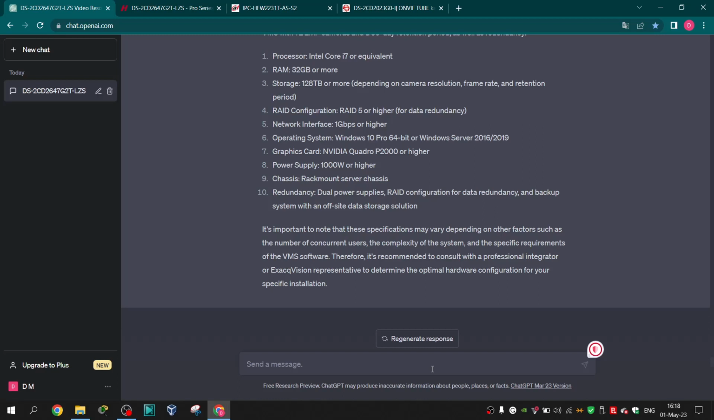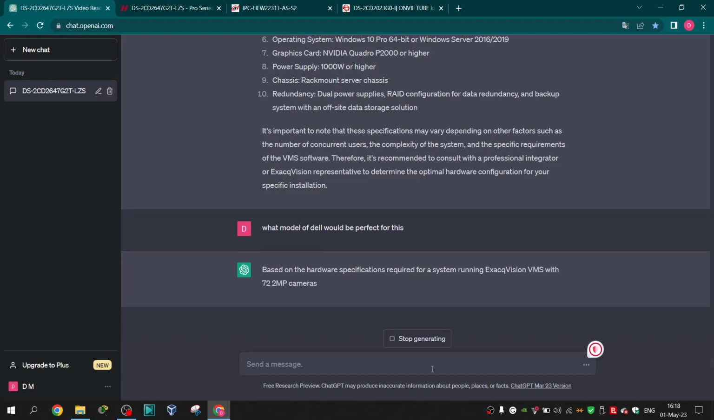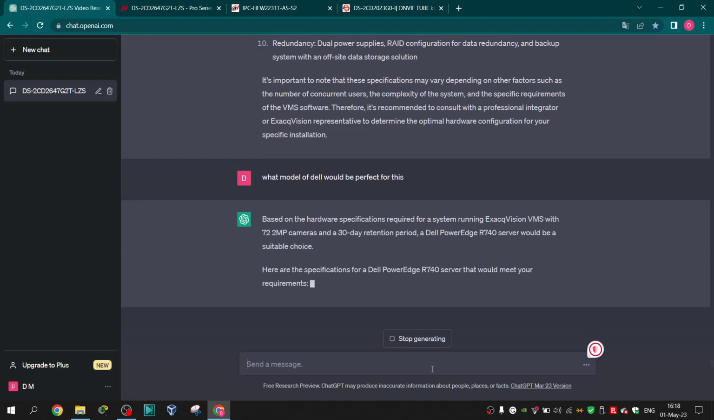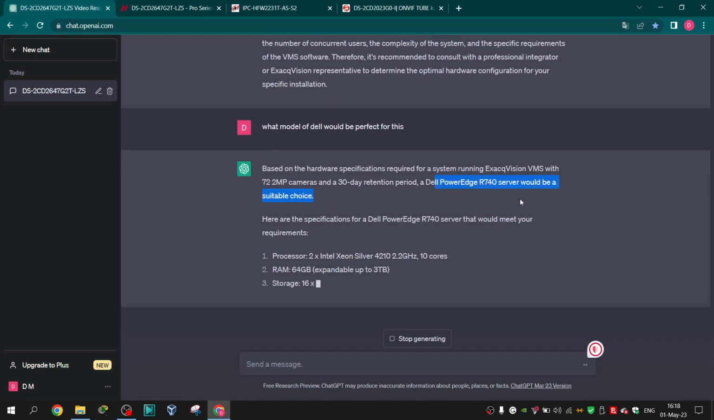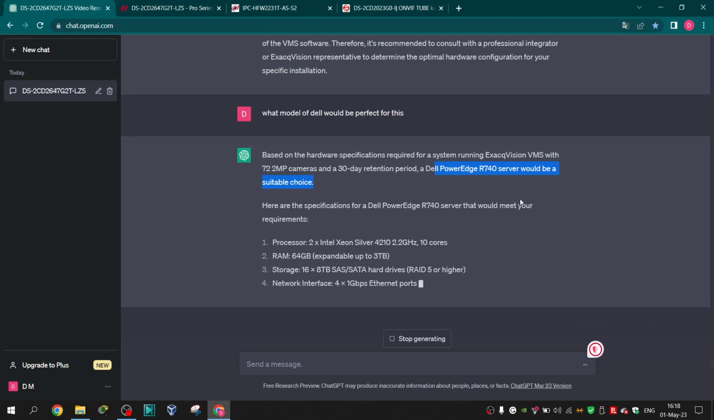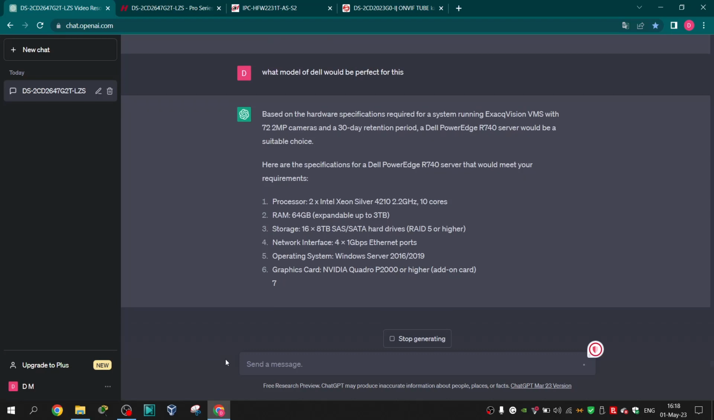And I would ask what model of Dell would be perfect for this. So here is the recommendation. The Dell R740 would be the suitable choice. Okay, perfect. Let's go to the next example.